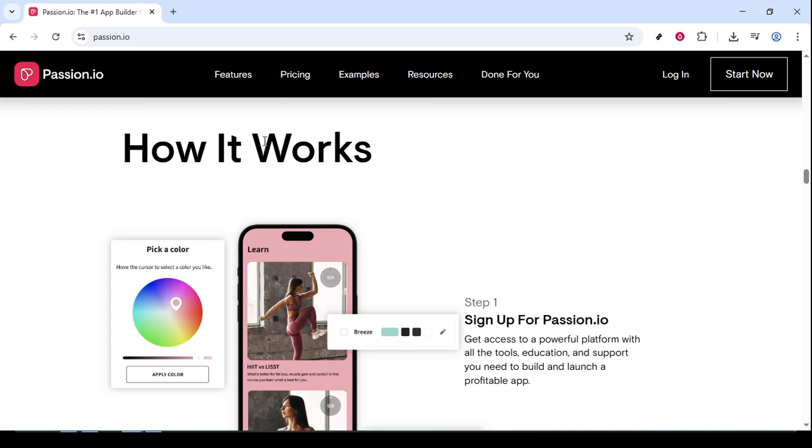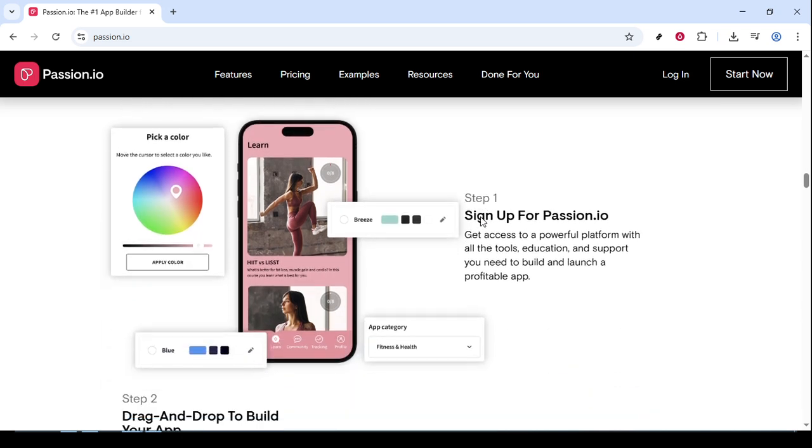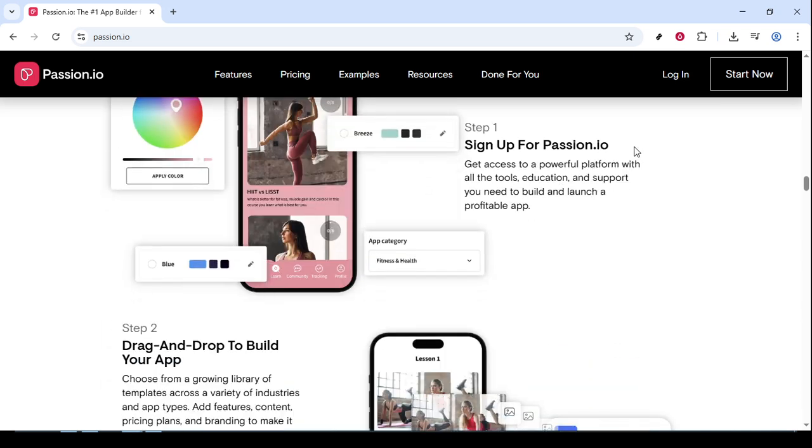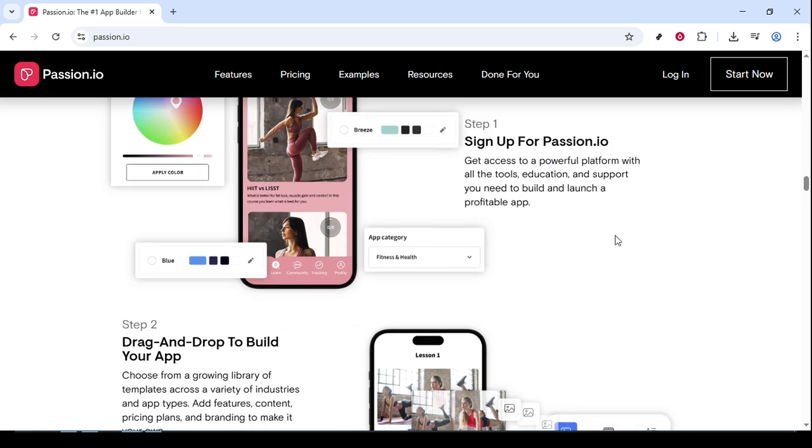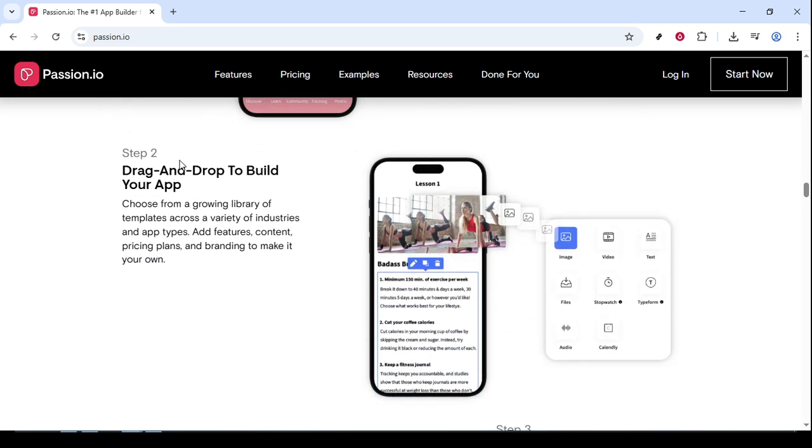Passion.io simplifies app building into 3 straightforward steps: signing up, building, and launching. This cohesive process demystifies app development, making it accessible even if you don't have extensive technical expertise. It's crucial to understand that Passion.io is structured to empower you to make lasting connections with your audience through a mobile app that reflects your unique vision and brand.